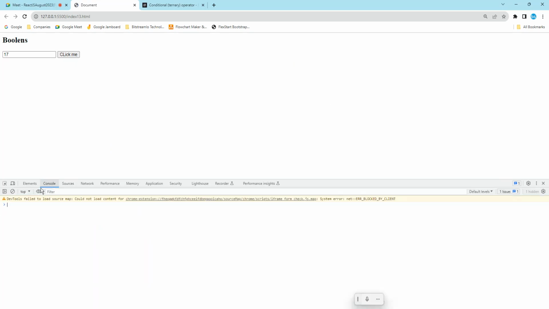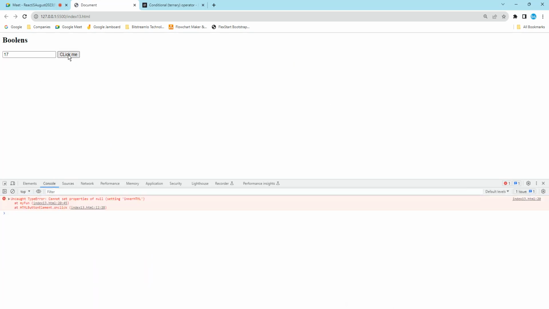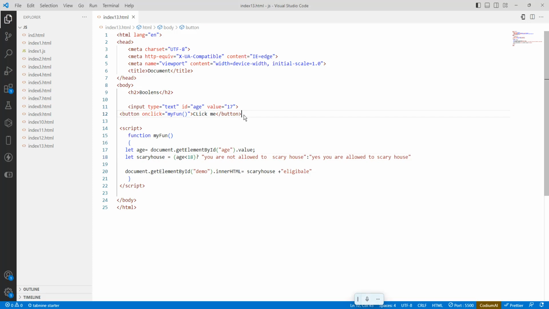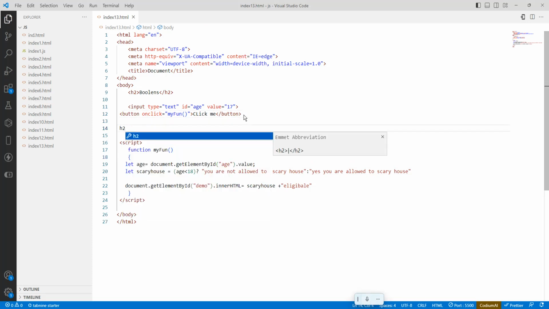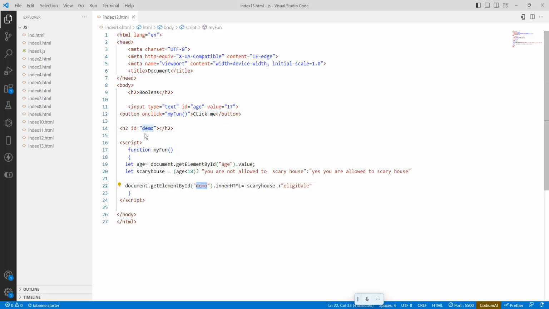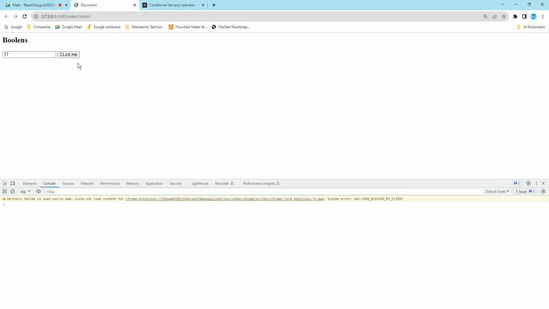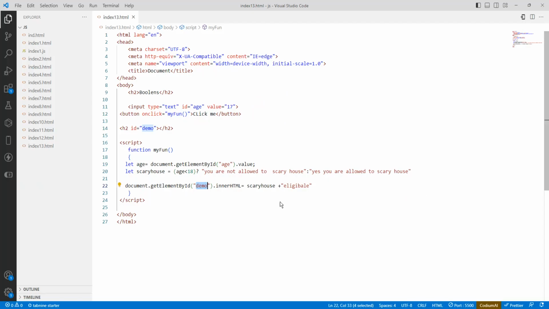So console, just click here. So again, index 30.html, yes, obviously. I am doing a demo, so I am going to assign the value for the demo. Where is the demo? That is the demo I need to display here. So I want to take an h2 with id demo. Now the demo attribute value is going to be printed here. So I go here, save it. So click here. See, you are not allowed to scary house eligibility.